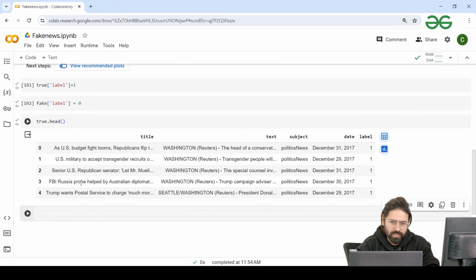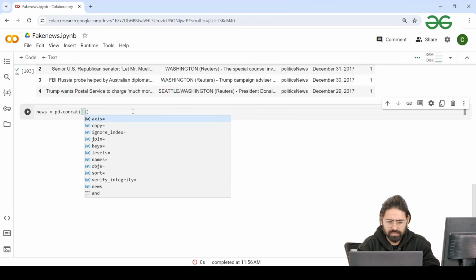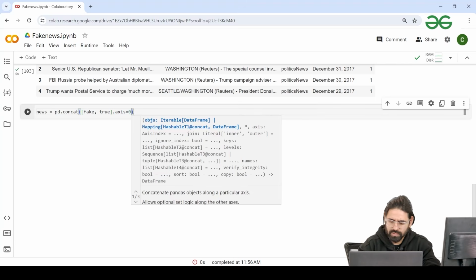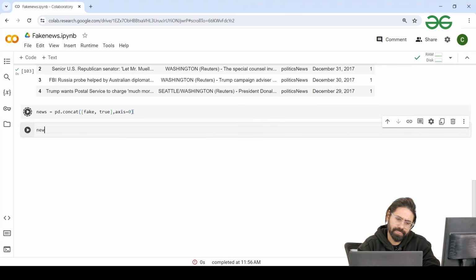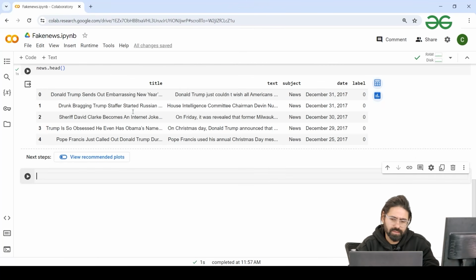Yes. Now the second part, I would concatenate or merge these two tables row wise. So let's merge them and name that news, and row wise, so axis is equal to 0. Right. You can see the tail as well.